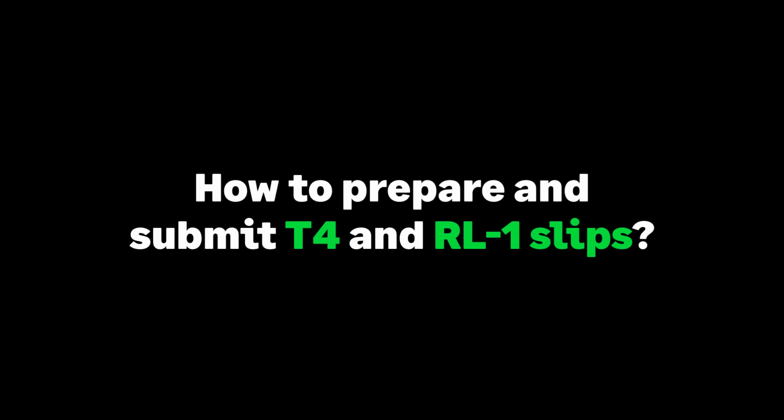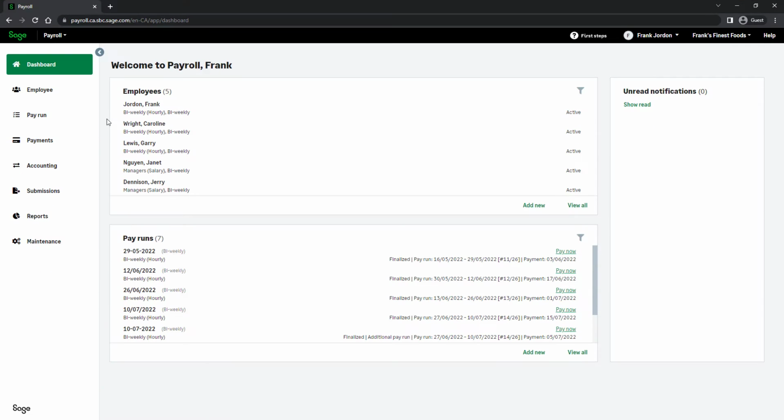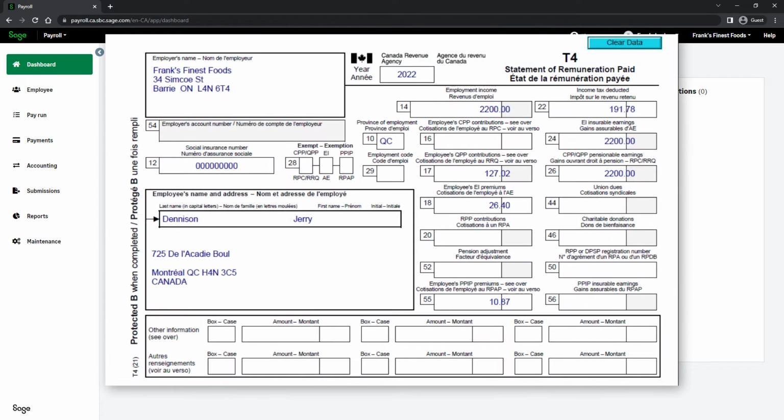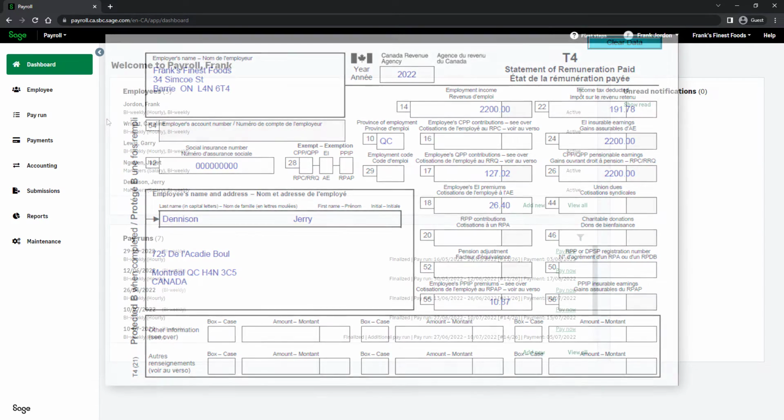Over the next few minutes, we will show you how to prepare and submit T4 and RL-1 slips in Sage HR and Payroll. A T4, or Statement of Remuneration Paid, is an information slip prepared and issued by an employer to employees and to the Canadian Revenue Agency, CRA, to indicate how much employment income was paid during a year and the amount of payroll taxes that was deducted.